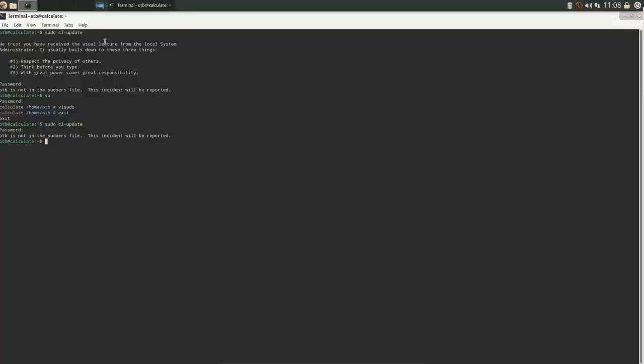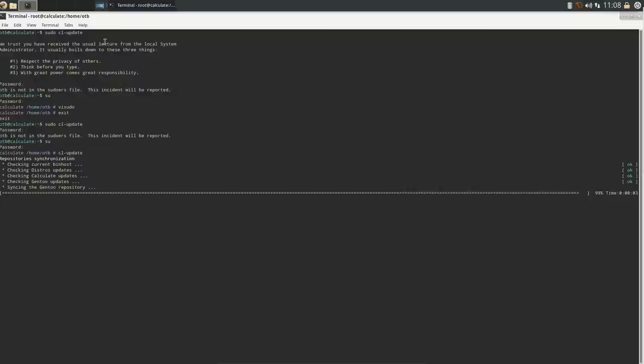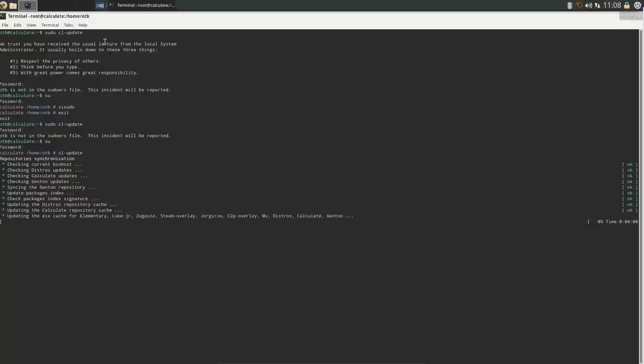OTB is not in the sudoers file. This incident will be reported. Do you know what? I'd probably have to log out and log back in again. Let's just go to root. Apparently, if I run cl update, it would manually do what we've just seen happen in the GUI. So it's checking through the repositories to make sure everything is up to date. And I'm assuming this should come up with you're up to date and there's nothing to do.